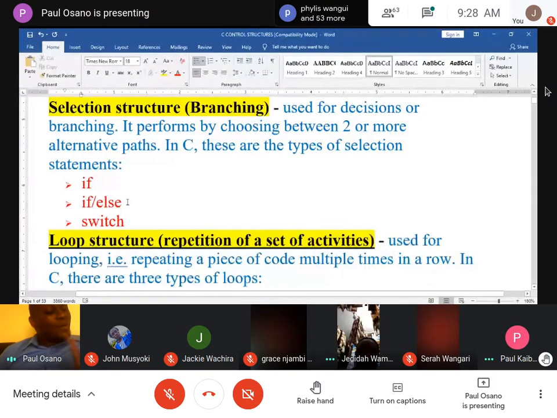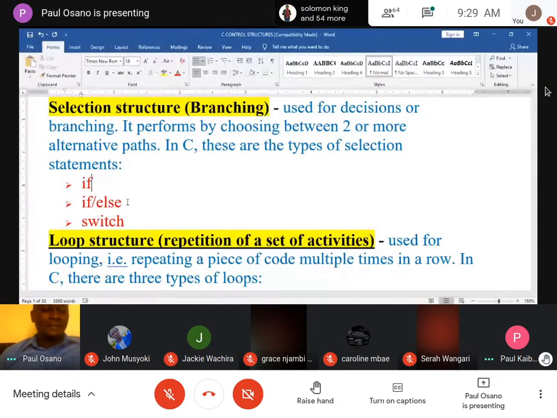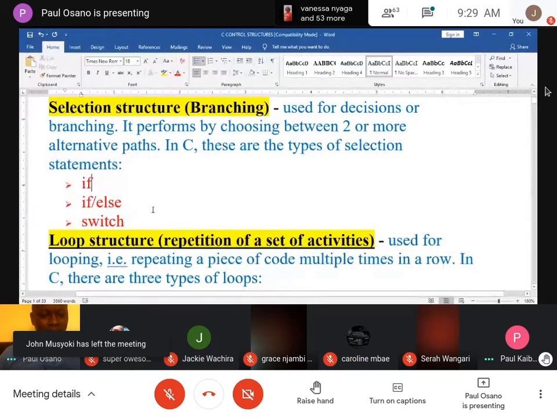I don't want someone who has joined late to start asking a question from where we started, because that will be taking us back to Canaan. We are going back to where we left. If you came late, stop asking me a question from where we started. Any other question? Thank you.